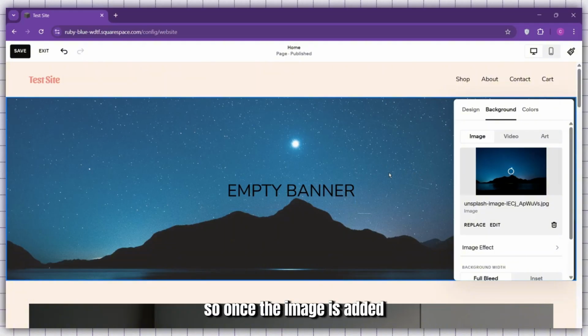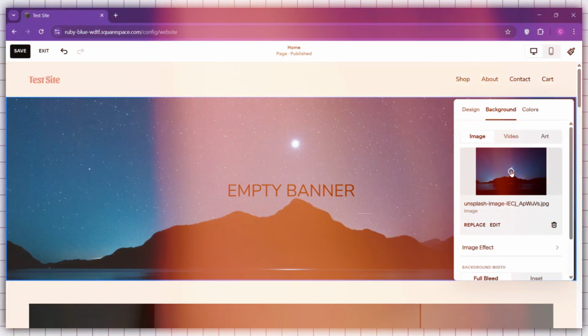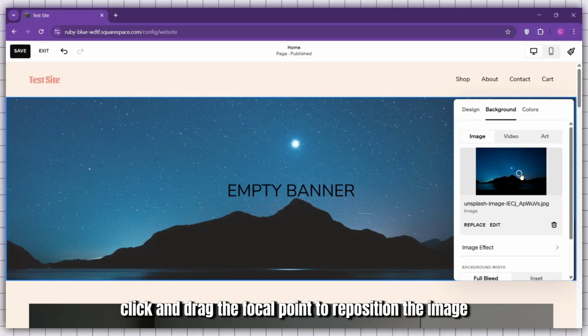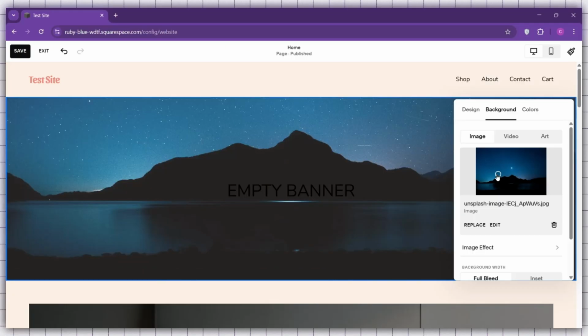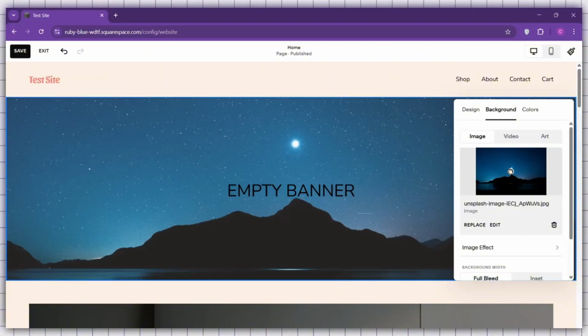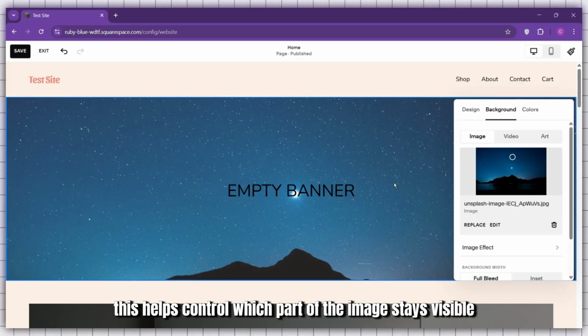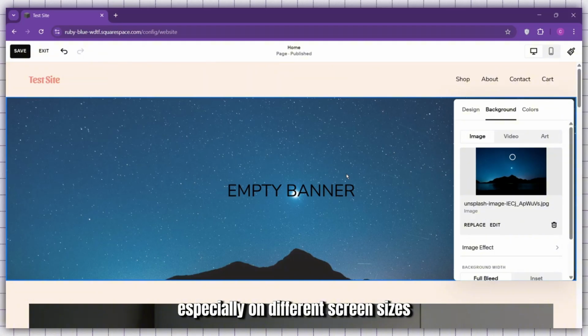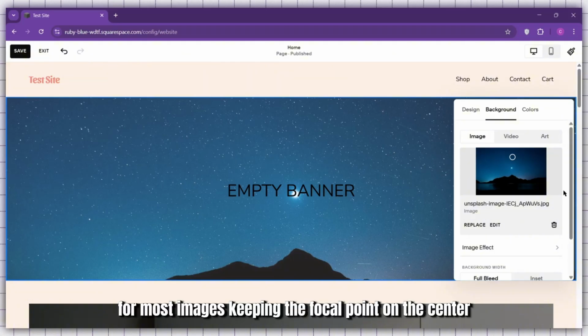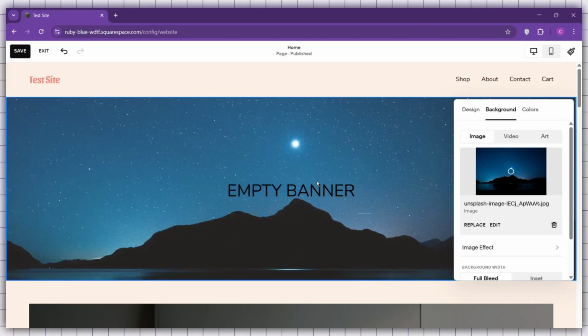So once the image is added, you can adjust how it appears in the section by editing the focal point. Right here. Click and drag the focal point to reposition the image. There you go. This helps control which part of the image stays visible, especially on different screen sizes. For most images, keeping the focal point on the center works the best.